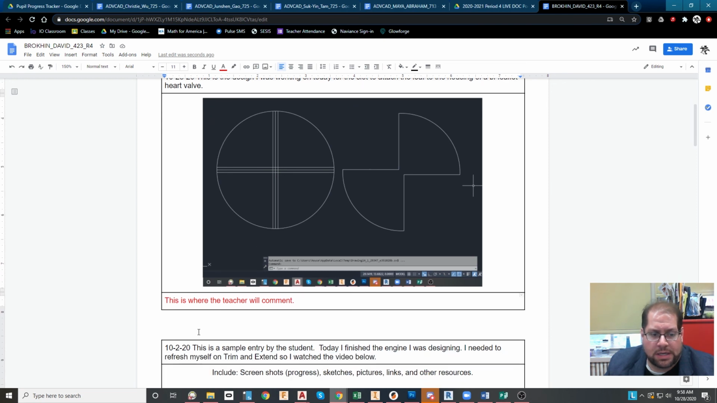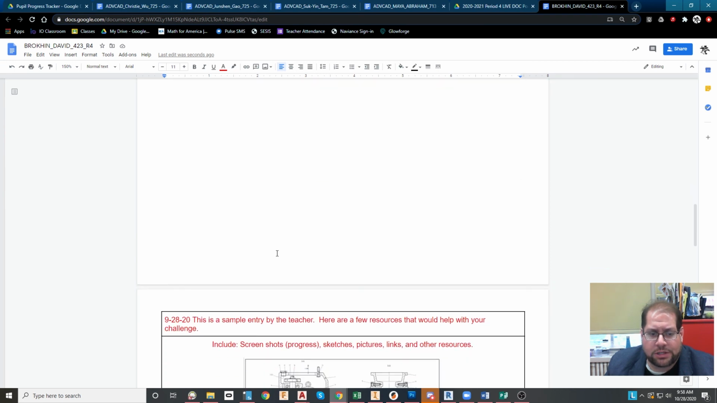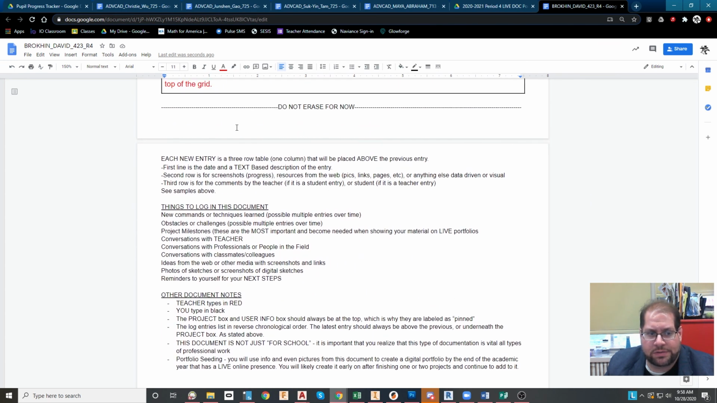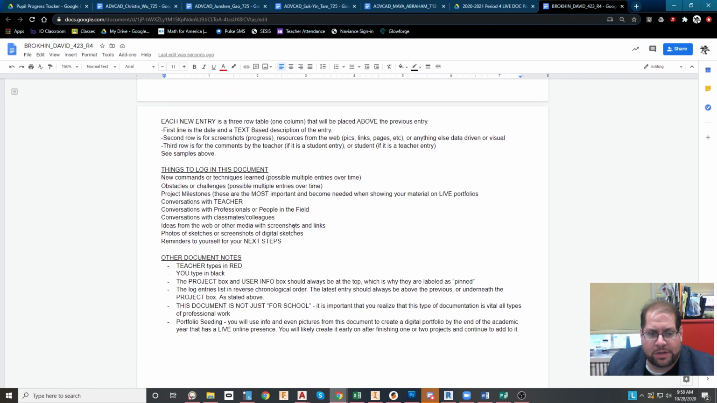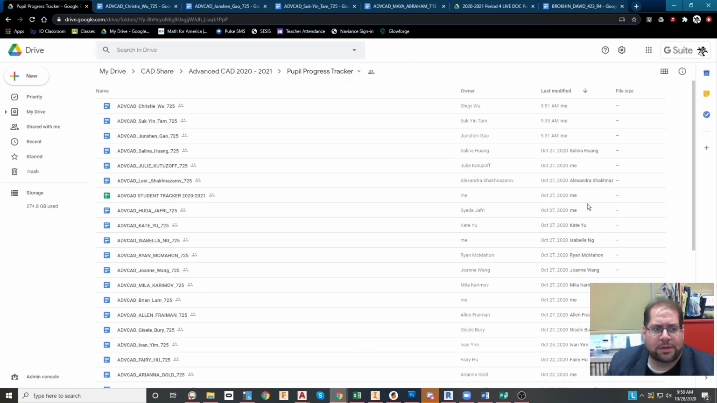And of course, I still have it right above my previous entry, which was on October 2nd. Directions for maintaining this document will appear over here where it says do not erase for now. And there's a whole bunch of information here for you. To show you an example of how this is used by me, basically what I do is I have a folder in Google Drive that's sorted in reverse order from last modified.